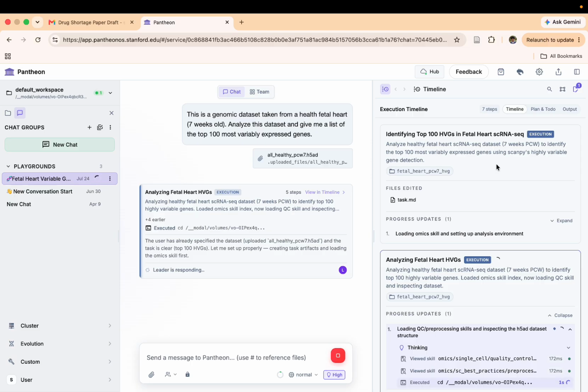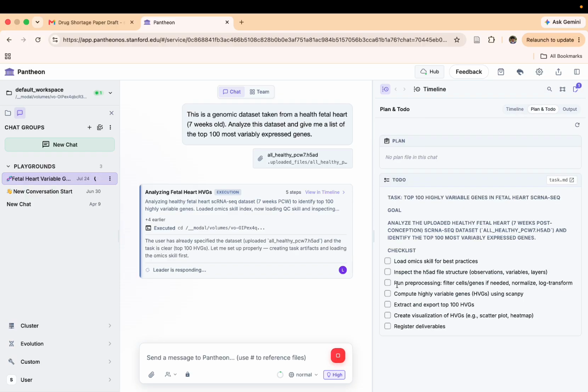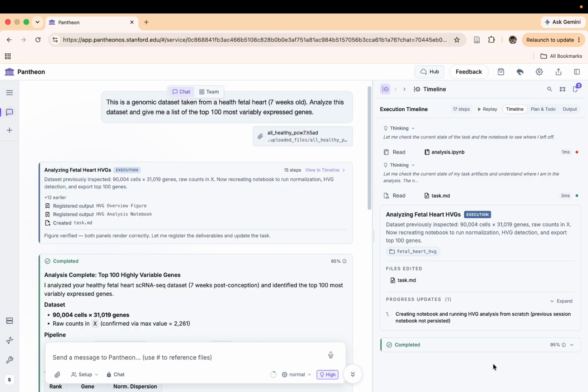The platform will also create a plan of all the steps that it wants to take, and that can be viewed in the Plan and To Do tab. So as you can see, the plan is right here. And then any files that are outputted at any time will pop up on the Output tab, which I can view here. So after a couple minutes, you can see that the analysis is complete.